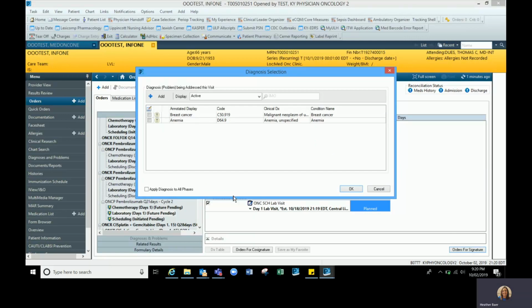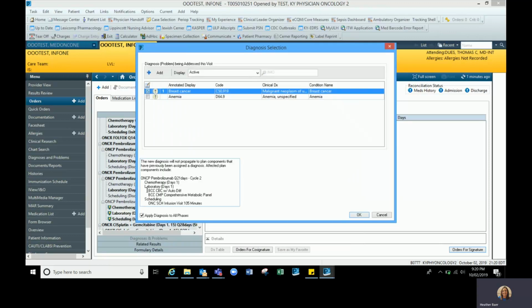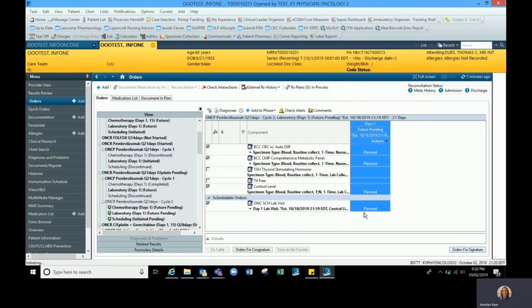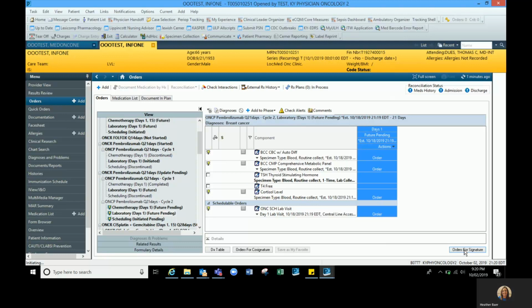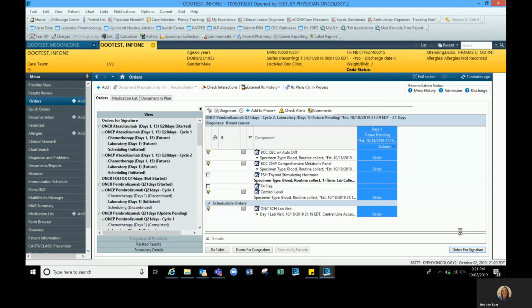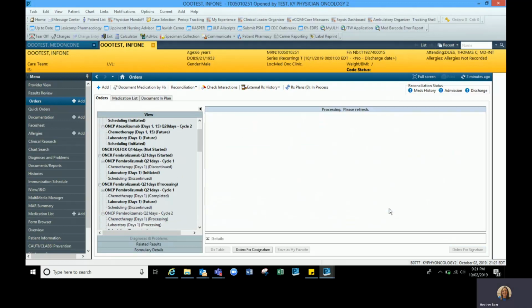So I'm going to do orders for signature. Here's where I forgot to associate a diagnosis to this patient. So I'm going to click the breast cancer diagnosis and apply diagnosis to all phases. If I had selected diagnosis up front when I ordered the regimen, I would not have to address that. Here what I'm trying to simply sign through my orders. Okay, so we've signed those orders.